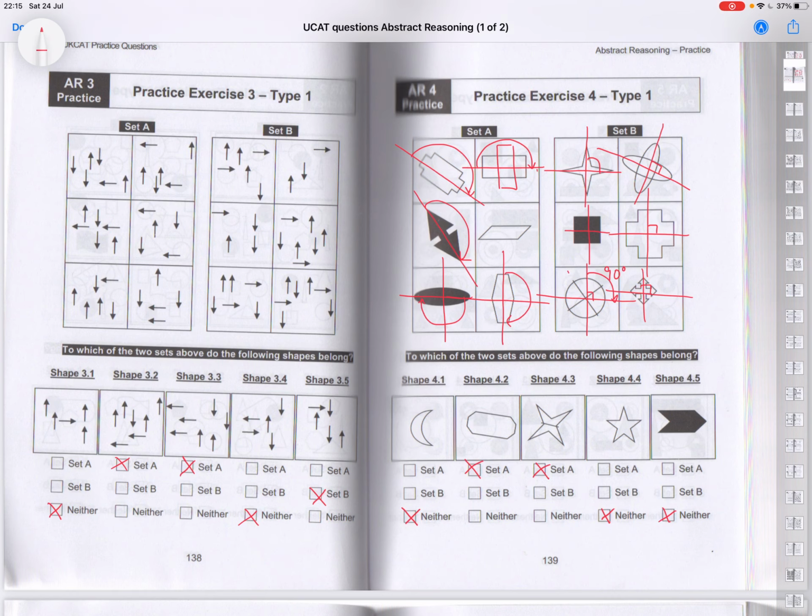So that must be neither. It can't be. It would point the other way if you just went through a half turn. Okay, so a few more tips as we've gone through exercise number 4.